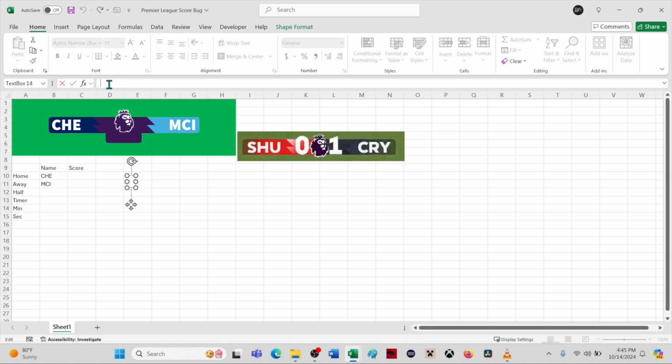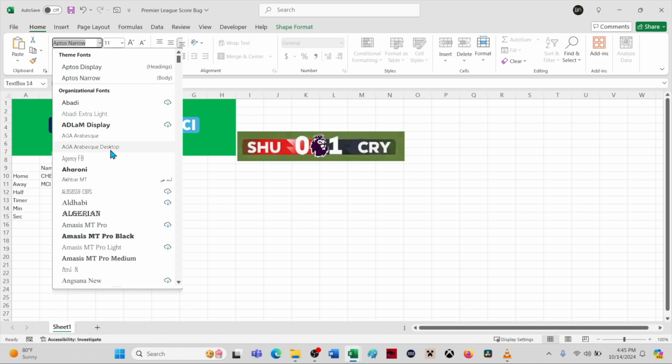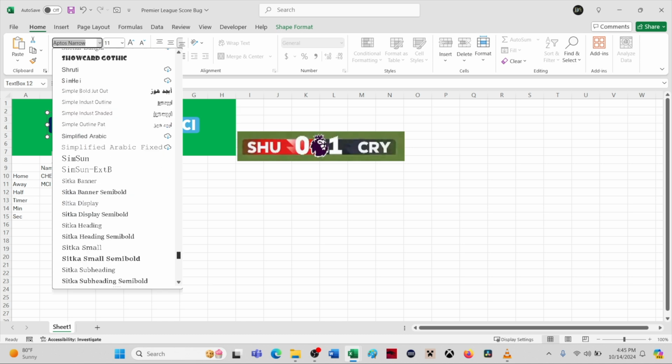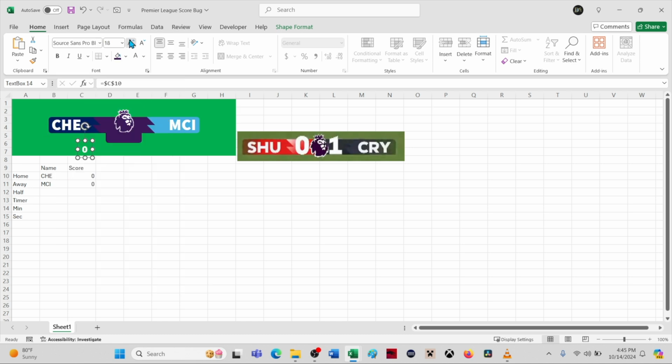We need to add values to the score cells. Now we're going to format the text box using the same white font color and Source Sans Pro Black font. The score is going to be larger than the font for the team names. We can position the home team score in place and adjust the size.